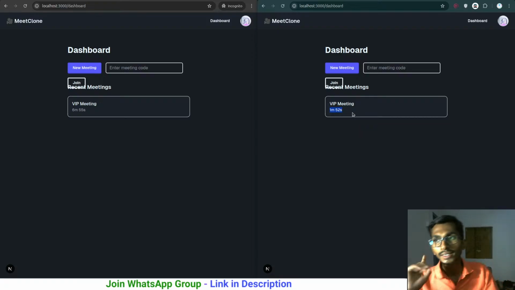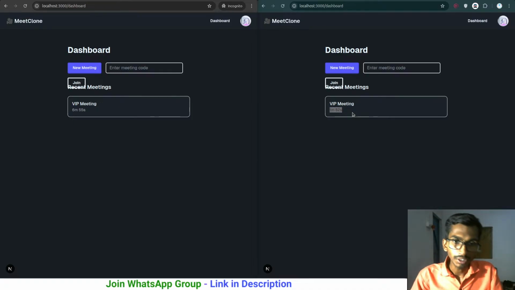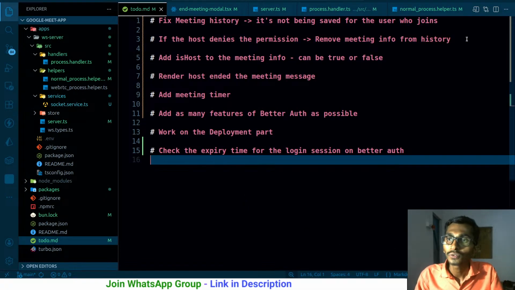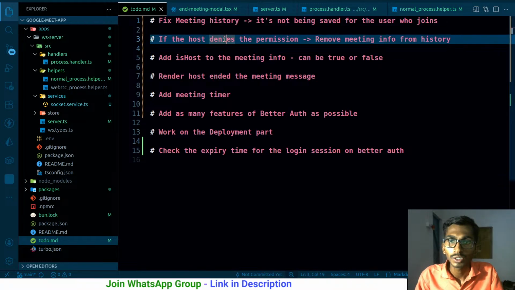What is the next thing that I have to do? Meeting info is getting saved for everybody. Good plus point. And apart from this meeting info, if you try to join the meeting and the host denies the meeting, then at that time the meeting ID you have, the user ID you have, that should be deleted from the database. So let's simply work on this one, this has already been fixed. We are going to be working on this particular to do.